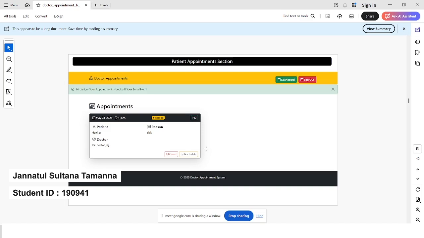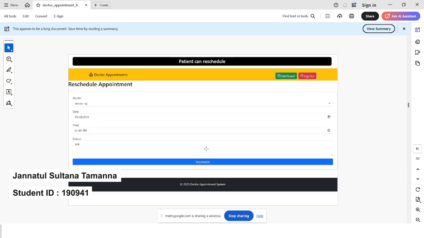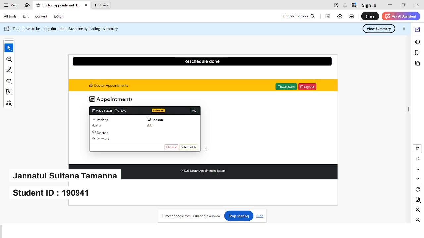Patient appointments section. This section allows patients to view all their upcoming or past appointments. They can keep track of appointment status, time, and doctor's name in a list view format. Patients can reschedule. If needed, a patient can reschedule any of their upcoming appointments. They simply click a reschedule button next to the appointment, choose a new date and time and confirm. In this page, after rescheduling, a message is shown to confirm the update. This feature reduces the need for calling or visiting the hospital to change a date.